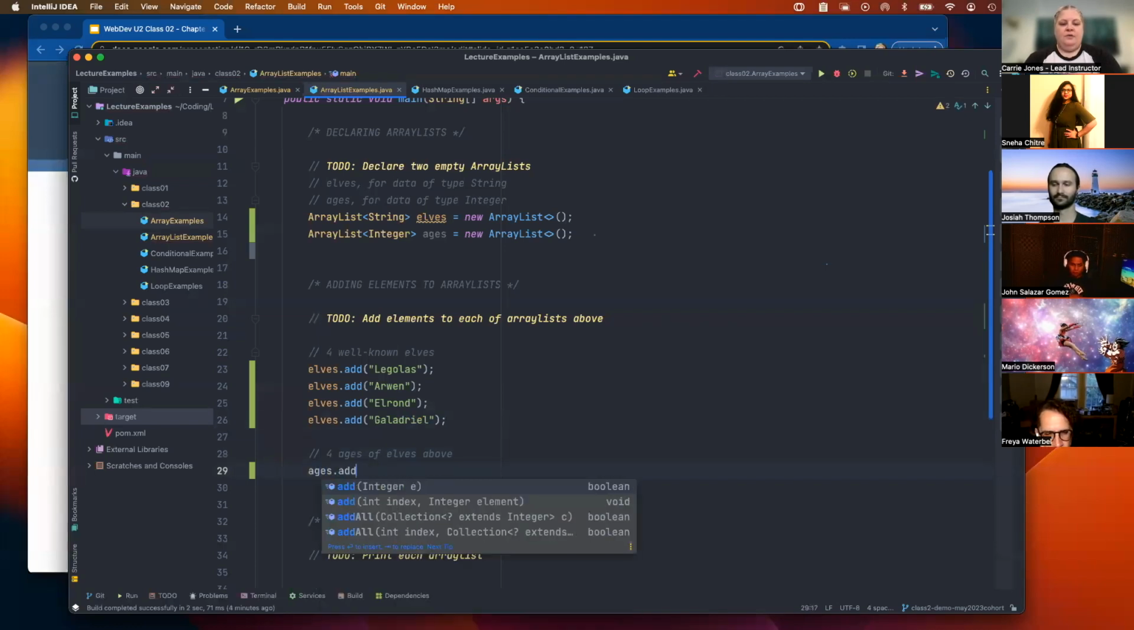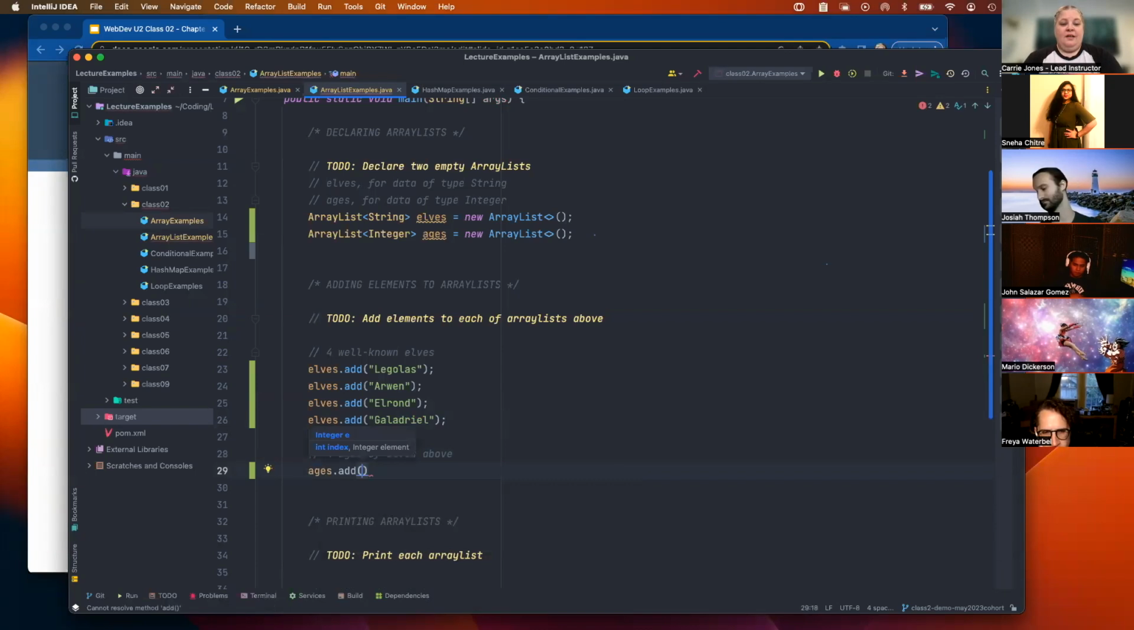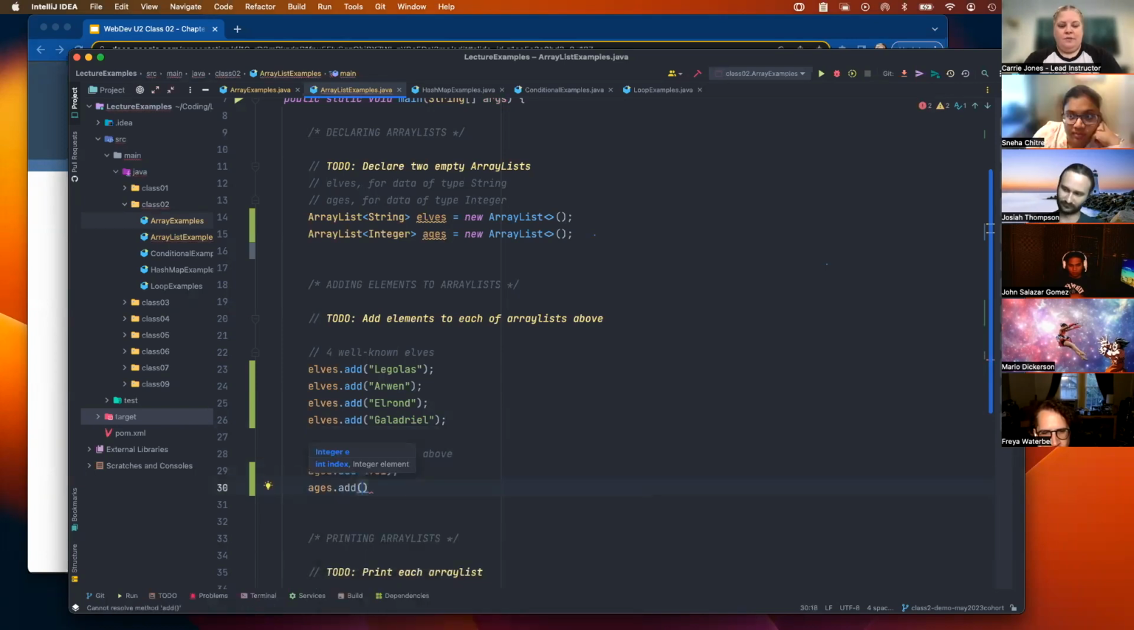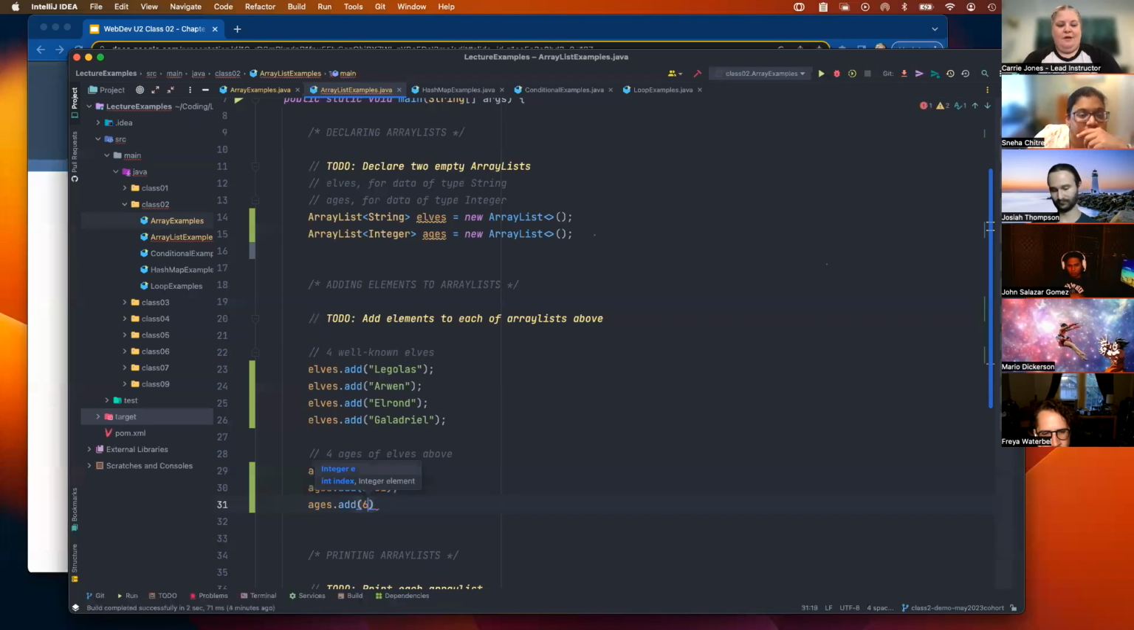So it turns out, I looked this up, Legolas was approximately 2,931 years old at the time of the Fellowship of the Ring. And Arwen was approximately 2,901 years old. Elrond was approximately 6,497 years old, and Galadriel was over 8,000 years old, y'all. Crazy.